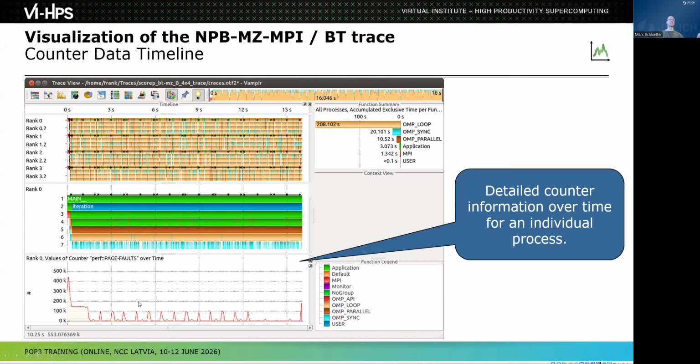In this case, there are perf counters from page faults, which can be recorded on the Score-P side and can now be displayed alongside the master timeline. And they are all vertically aligned, so you can see how the values are distributed at cross sections of your execution.